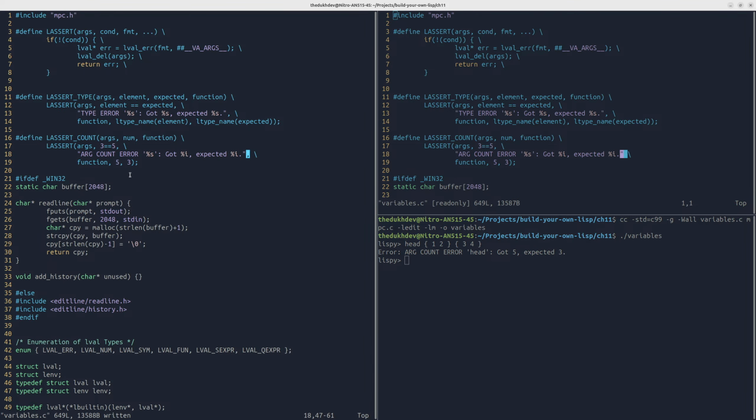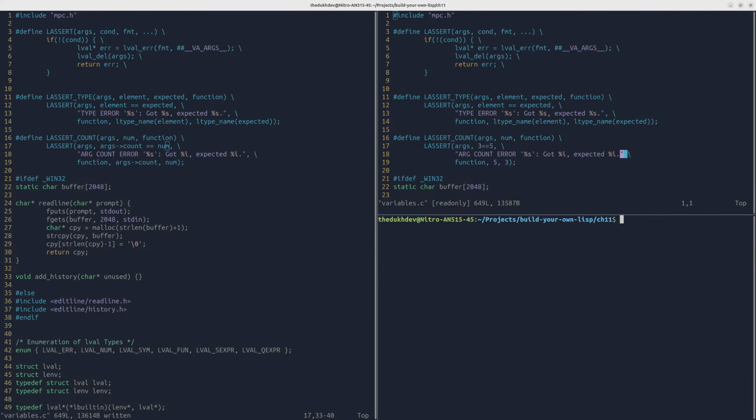Yeah. Got 5 expected 3. So got args count and expected the num. And here I want args count equal to num. Save this guy. Clear. 4, 5. Got 3 expected 1. Okay. Wow.